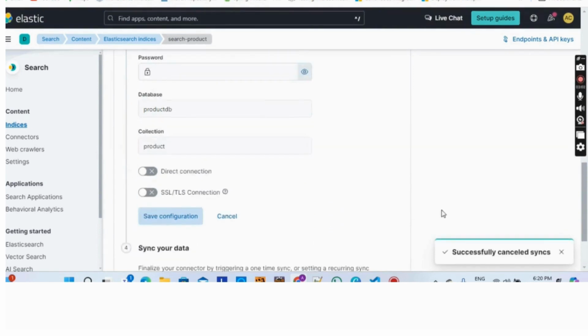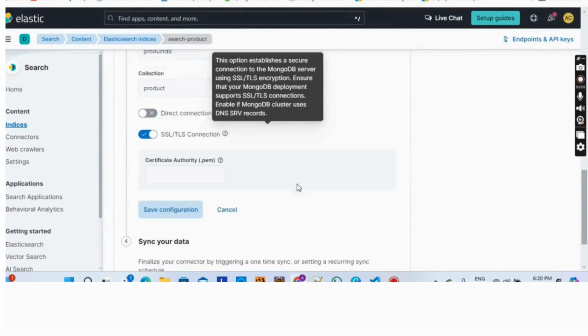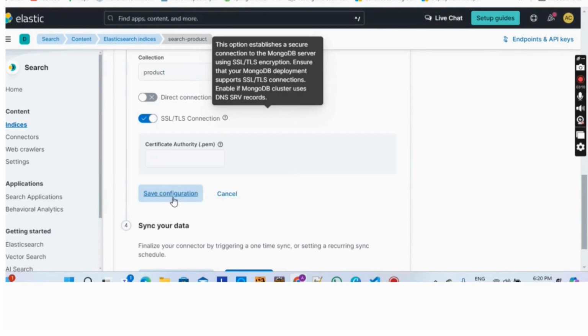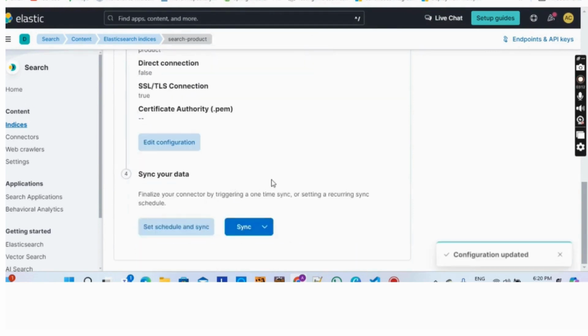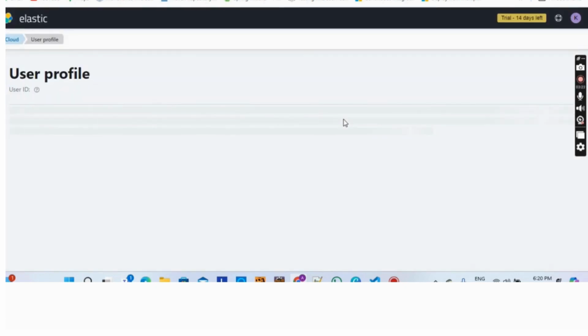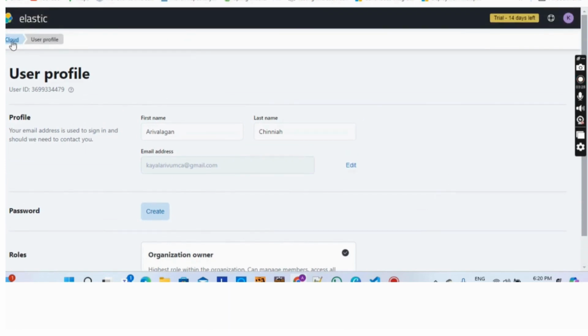Now it's cancelled. I'm going to enable SSL. It will ask for an SSL certificate, right? So you can enable SSL and save the configuration. Now it is configured. We need to install certificates. So the MongoDB certificate we need to enable. We need to create it. So I'm going to profile, then deployment, where the changes are deployed, right? I'm going to cloud.